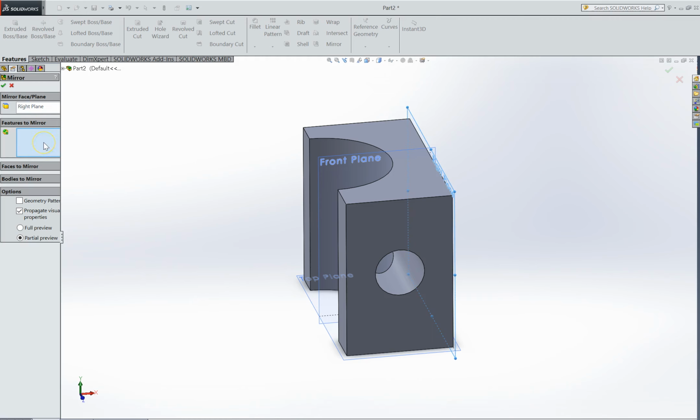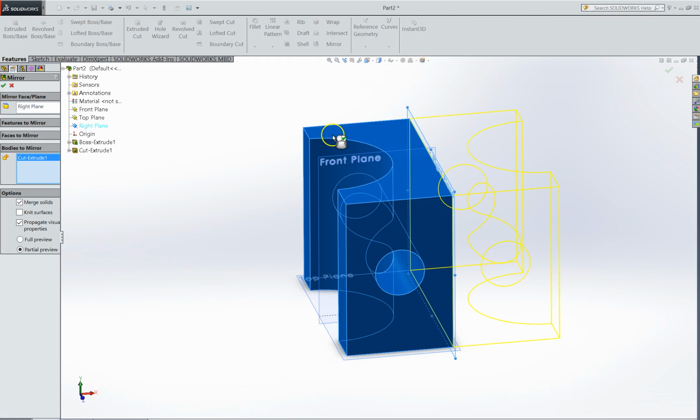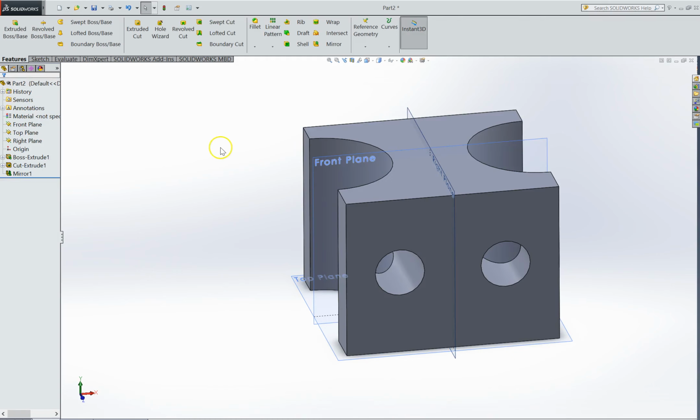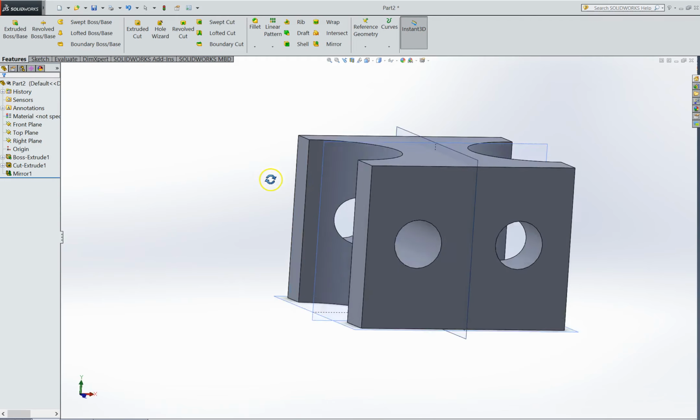And secondly, it asks me for the features that I want to mirror. Now you can mirror a part by individual features, just from our feature tree here. Or what's always more robust is actually to go for bodies. So if you go for bodies, that's like everything that you've created to date, that whole body of geometry. So in this case, I'm going to mirror the whole body of geometry. So click on bodies, click on the part I want to, click OK, and there you have the mirrored output.